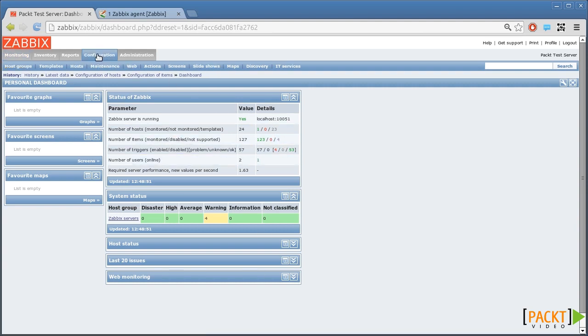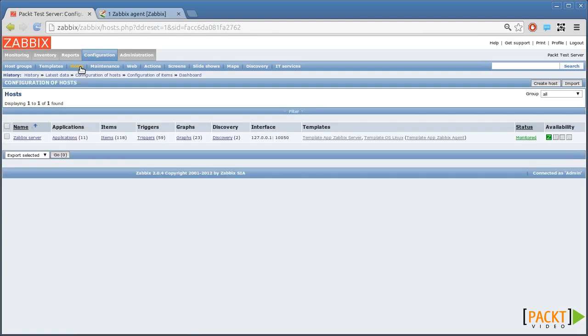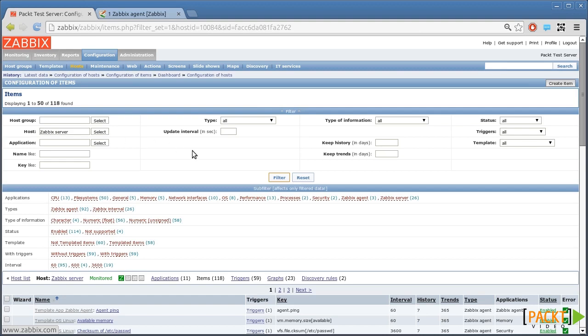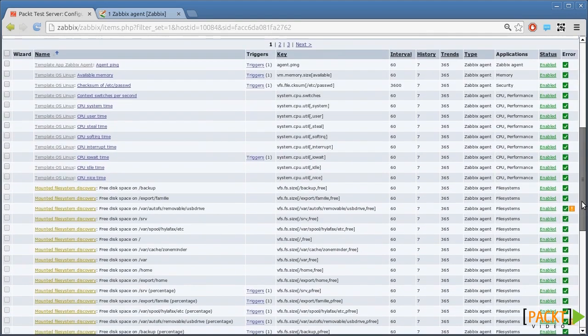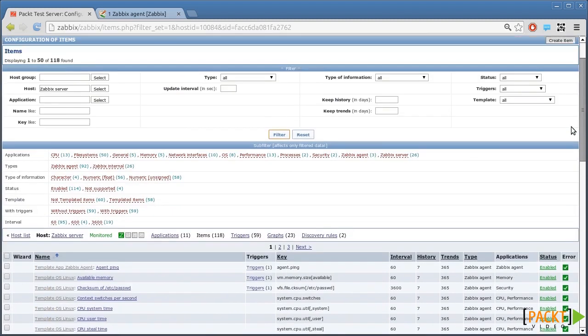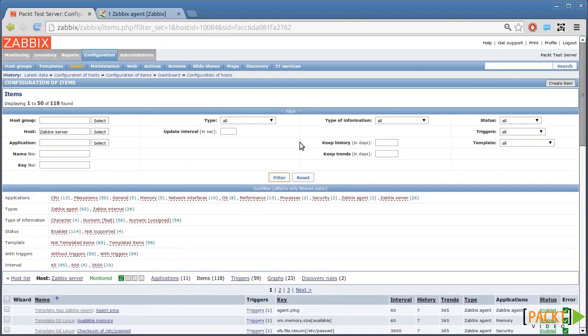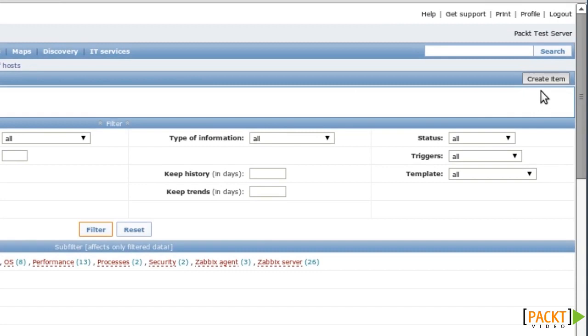I change to Configuration, Hosts, and as you can see here, there is the Zabbix server, which is actively monitored. Click on Items, and here you can see all the items that are configured for the server. Now we want to create a new item. The Create item button can be found in the upper right corner.